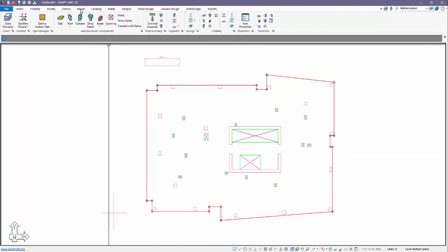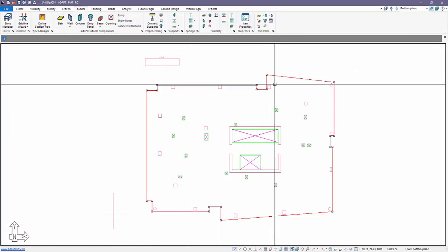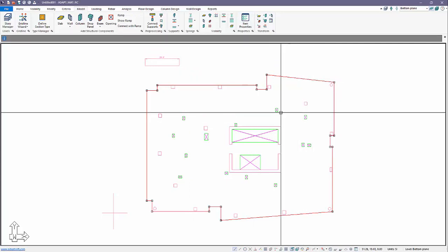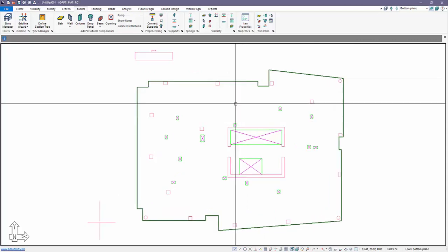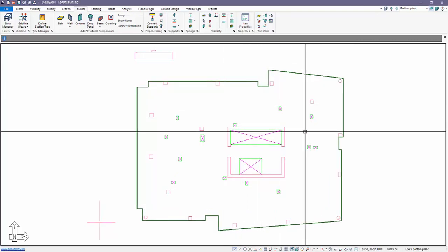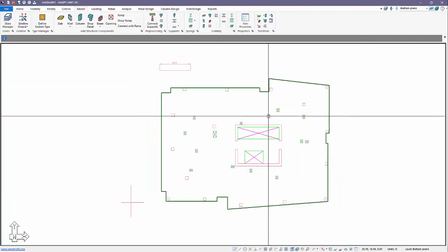I'll go up to Model. And rather than adding a structural component, I'm going to transform this region to a matte slab. So we'll go ahead and we'll transform this. Okay, that transforms that to a slab. We'll come back and assign the properties of the slab here in a moment.